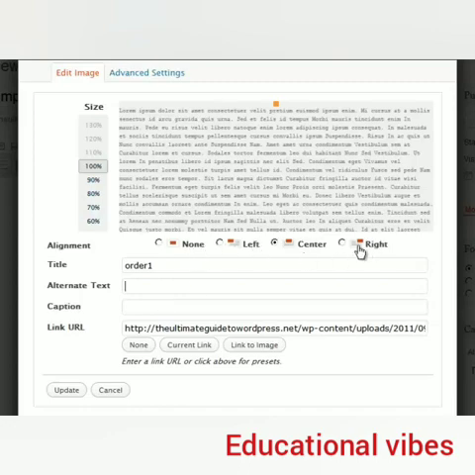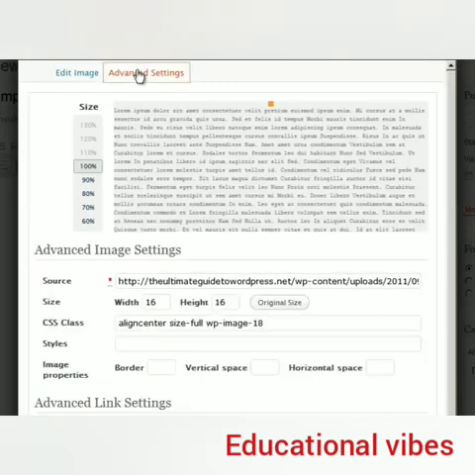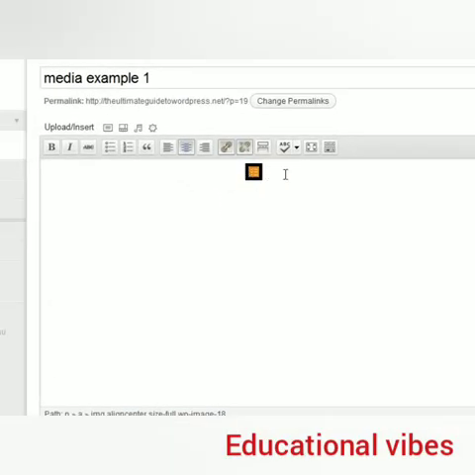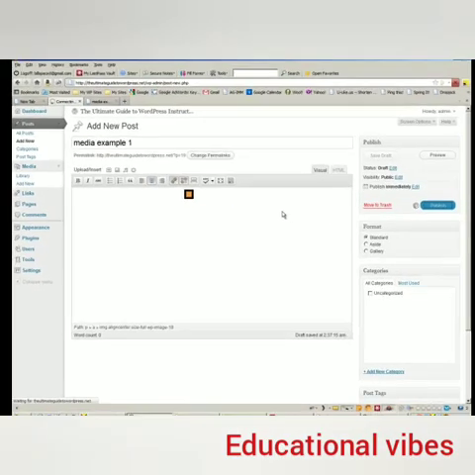You can change your alignment here. In the advanced settings, you can actually put a border around it. So let's put a big thick border around it. 5, and then update. See how that big thick border appeared? Let's publish that and see what it looks like.